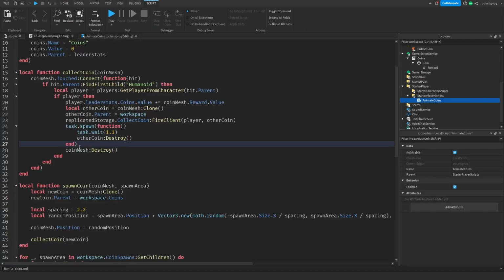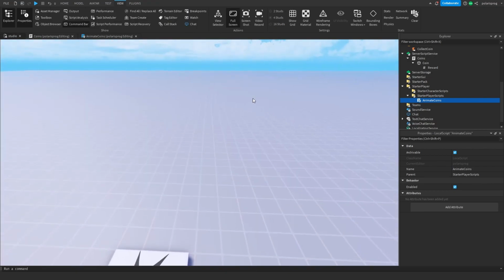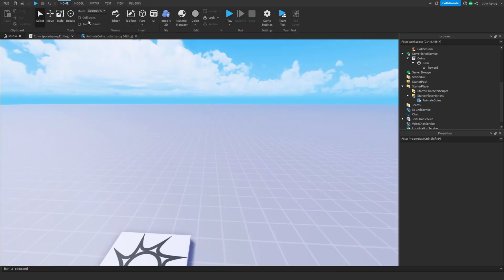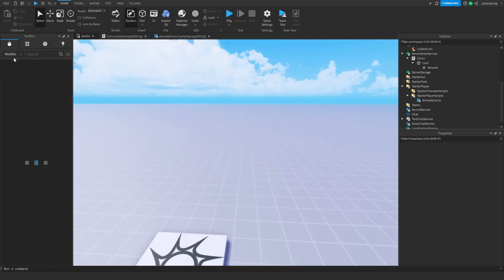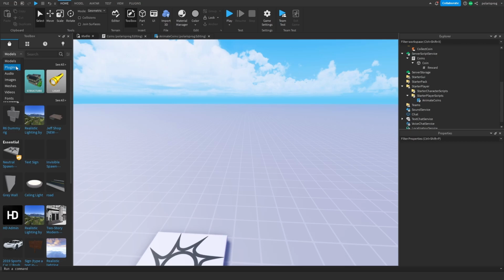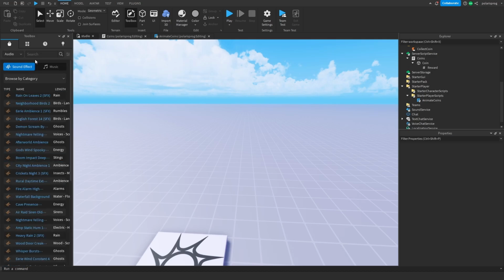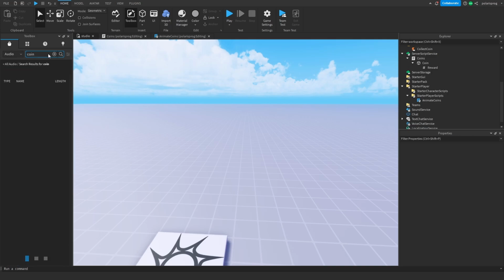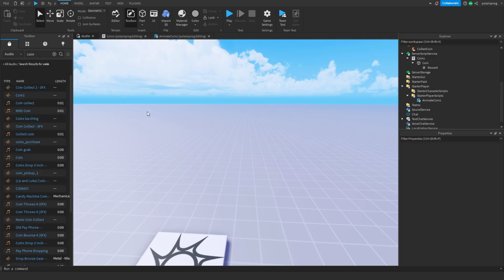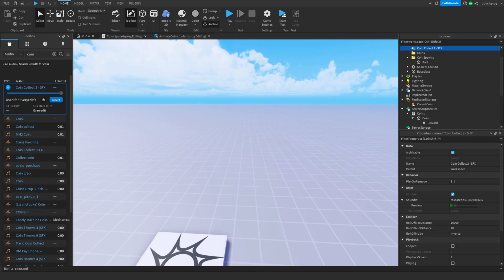Okay, so what I'm gonna do now is add a sound. So I'm going to get a nice coin collecting sound. I'm just going to go to the toolbox, and select a category, so audio. I'm going to type in coin. Now what I'm gonna do is listen to these sounds and choose the one that I like. Okay, so I like this sound, so I just selected it and pressed insert, and now just put it inside of the script called coins.